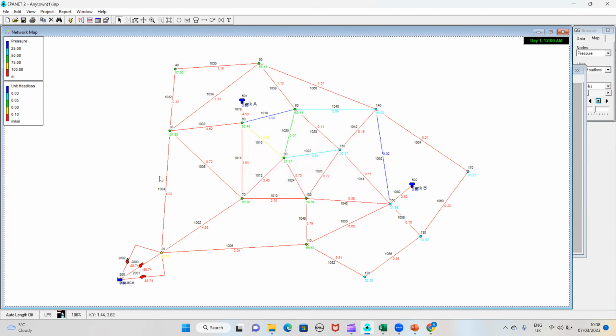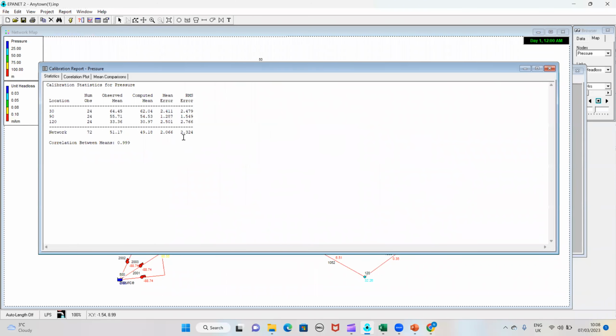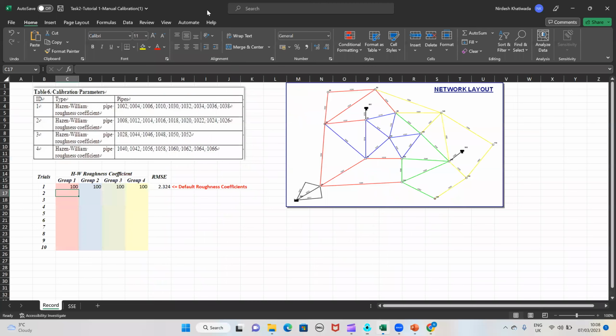Okay, five types are updated. Run it. Successful. Let's see the report. Pressure calibration, yeah, we got 2.324. Let's write it in the Excel sheet.